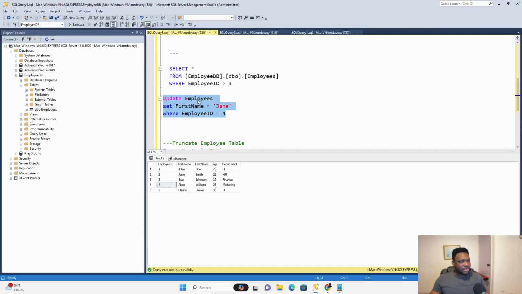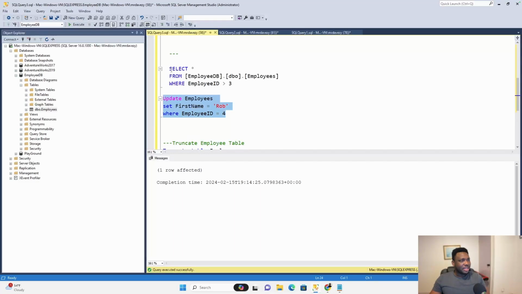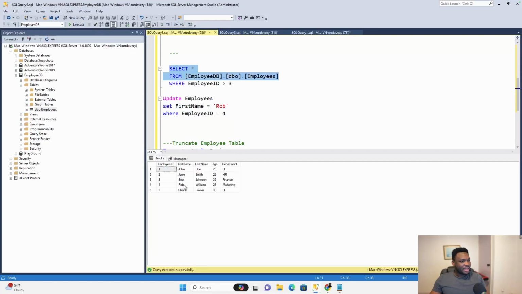Update this record. Because we have Jane, let me use Robert, or Rob. I'm going to update to Rob. There's a Bob. Oh, okay. Let me update to Rob and say execute. If I run again to select all, it's changed to Rob. And so these are things you just need to know when working with an update statement. Ensure you have a where clause.